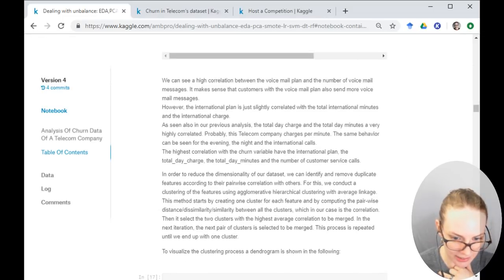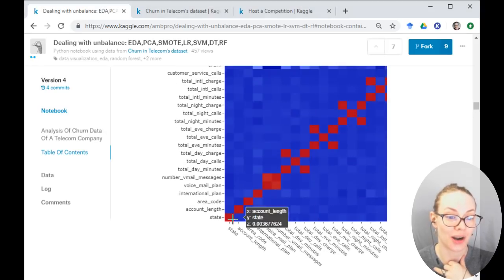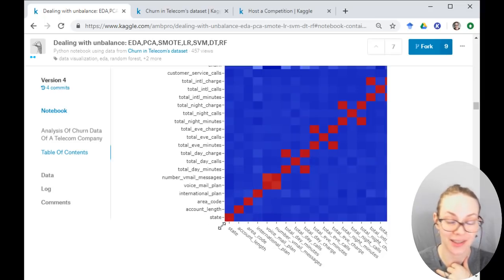Prithviraj says, how is it nominal variables are included in correlation? Remember that they were converted. So here, that's a really, really good question.